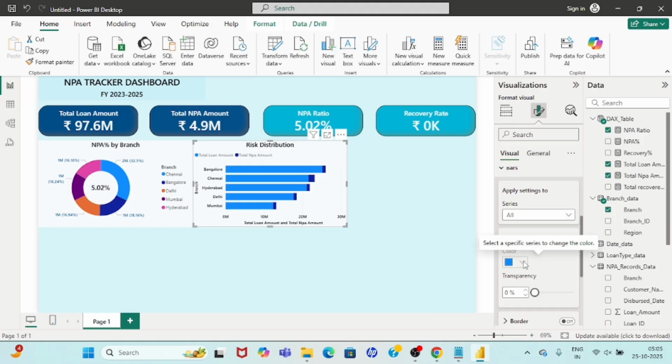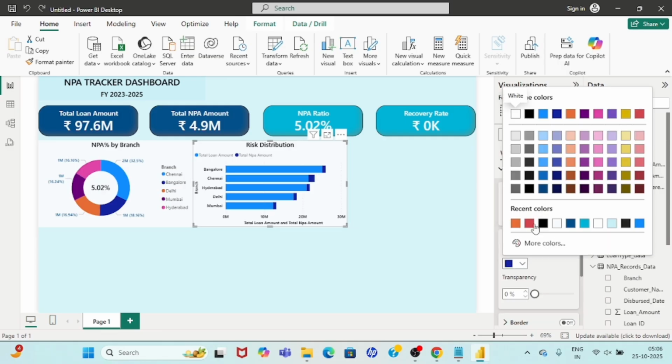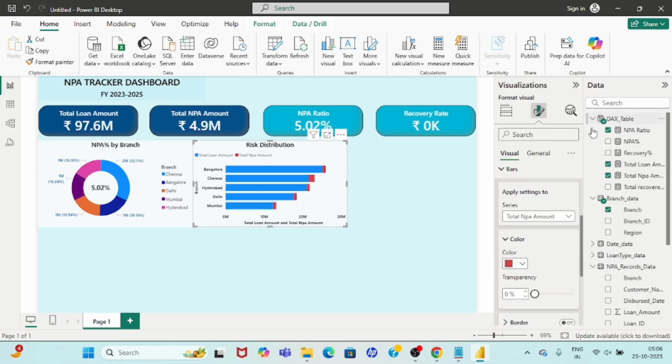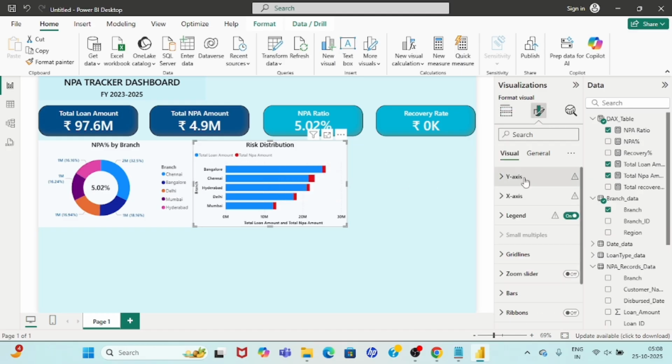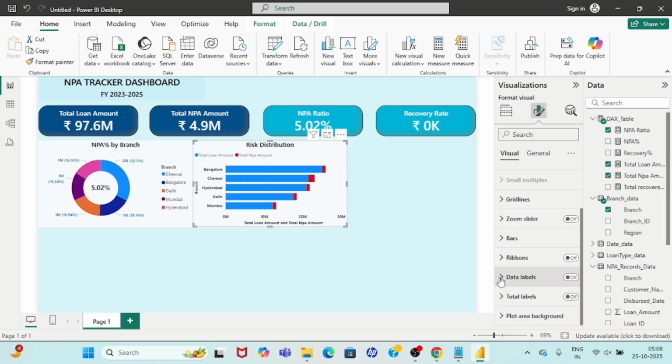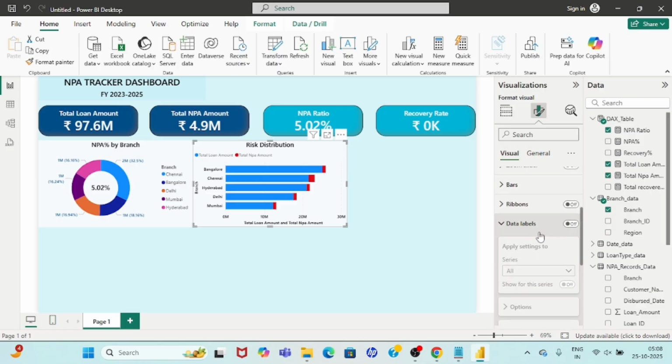Now we have color, and we can change the color for the bars. We can change it for all values, or for total NPA amount or total loan amount, whichever one you want to change. So we will change this color. Okay, we have this red one, so we are going to select that. Now for the data labels, if you want to show them, we can click on data labels and enable them. It is reflecting here.